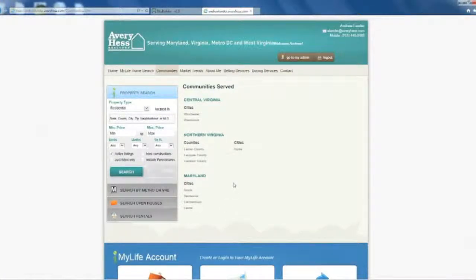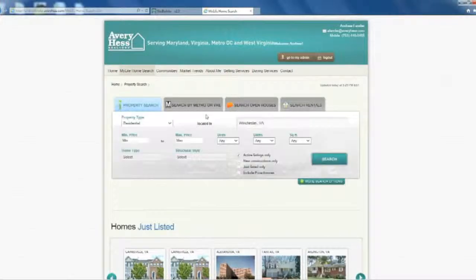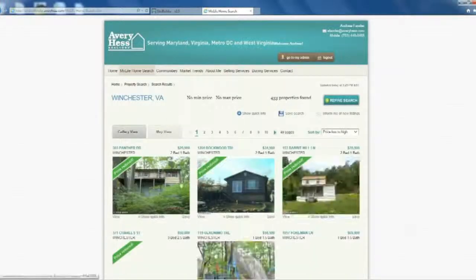This is great because visitors to your website are not only going to be able to see which communities you serve, they're also going to be able to search from that community once they click on it. So let's say I wanted to search Winchester. It would bring up the My Life home search, and it would have all of the homes that are located in Winchester.